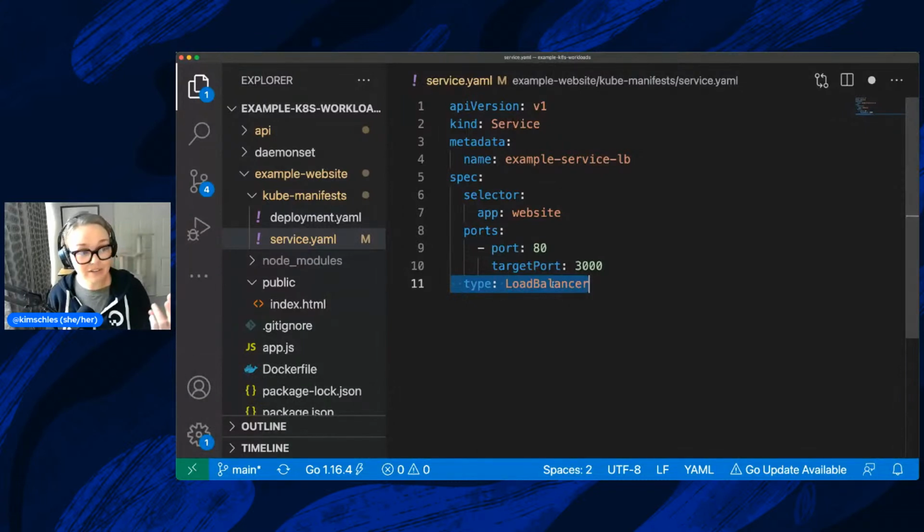There are, I think, four different Kubernetes service types. The default is ClusterIP, which is what we'll be exploring next. So if you leave that blank, you're going to get a ClusterIP, but we want the load balancer so that our cloud provider can open up and direct traffic to the actual application.